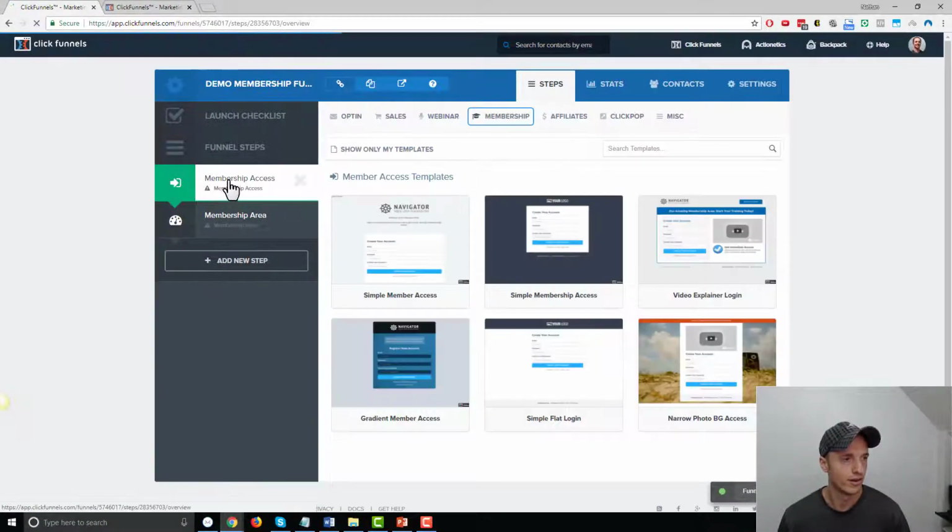And here we go. So the funnel that ClickFunnels gives to us contains 2 pages. We have a membership access page, so that's where people log in or create their account if they don't have an account already. And then we have the membership area page, which contains all of our content and all the membership stuff that we have. So we got these 2 sections, and we want to leave it like this. We want one funnel for our membership site, one funnel for our business.